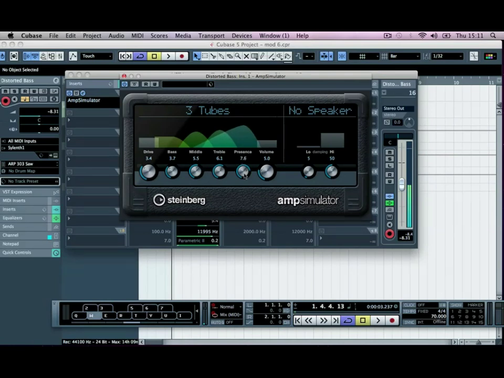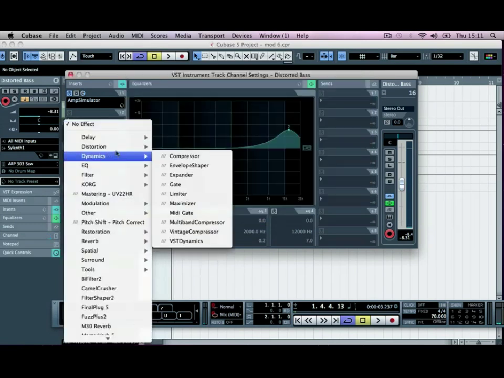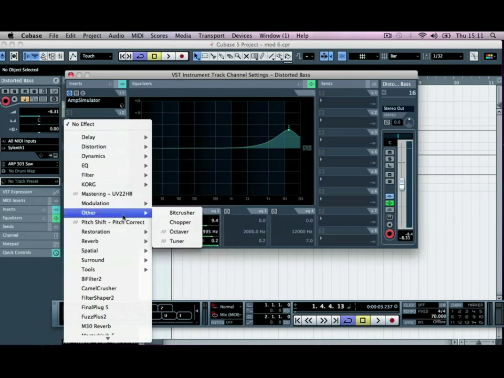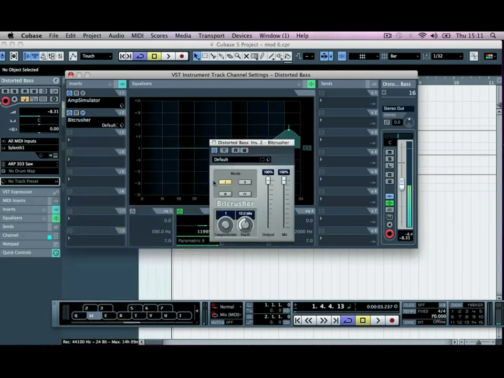And bit crusher as well. So if we go to our other and bit crusher, you can get some real grungy sounds out of it now.